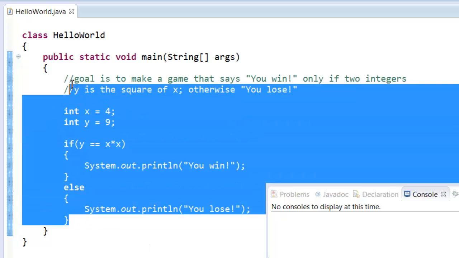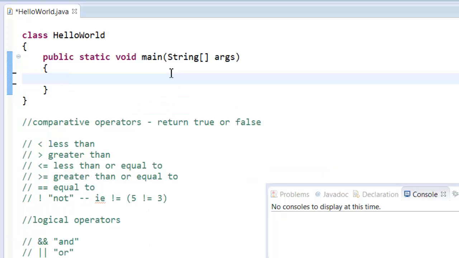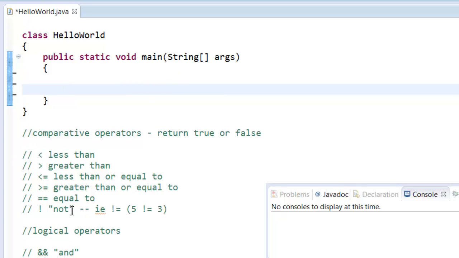So I'm going to clear everything out here. And we still have these operators down here that I just have listed for reference. And I want to make something that will print out the numbers 1 through 5.